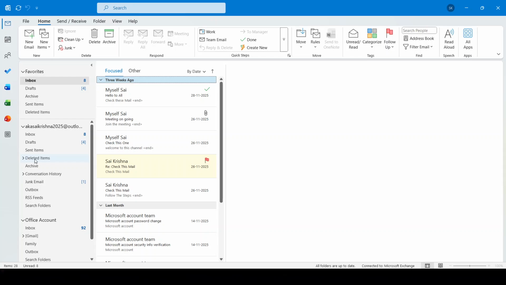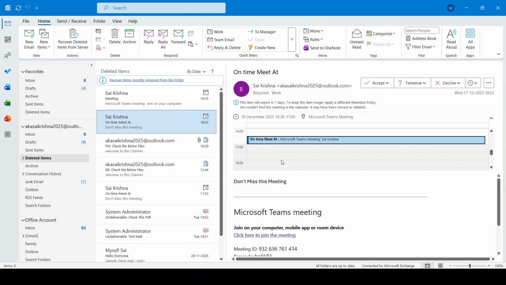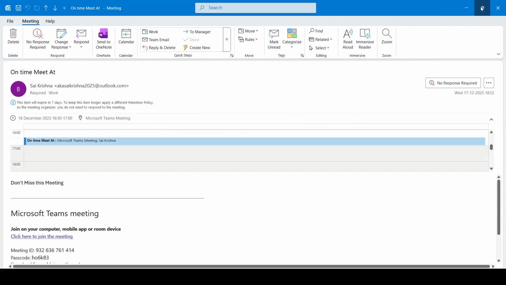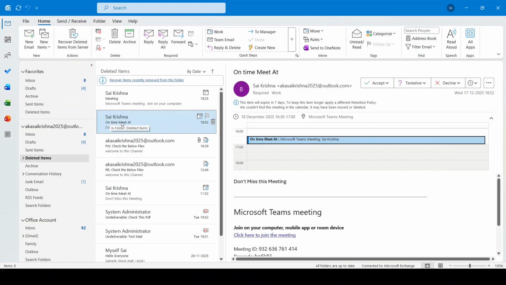First, check your deleted items folder and simply move the meeting back to your calendar. Open Outlook and switch to the mail view so you can see your folder list. Click Deleted Items. In this list, look for the meeting you removed. Meetings are typically identified by a small calendar icon, which helps you distinguish them from regular emails.